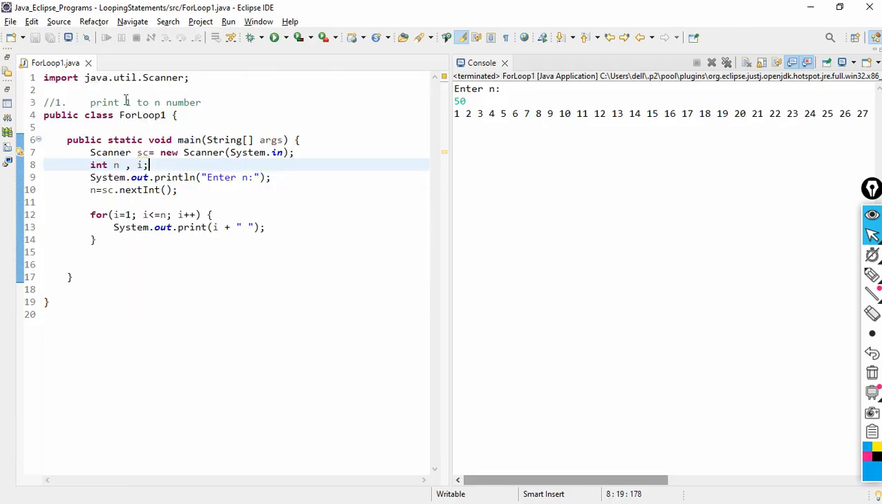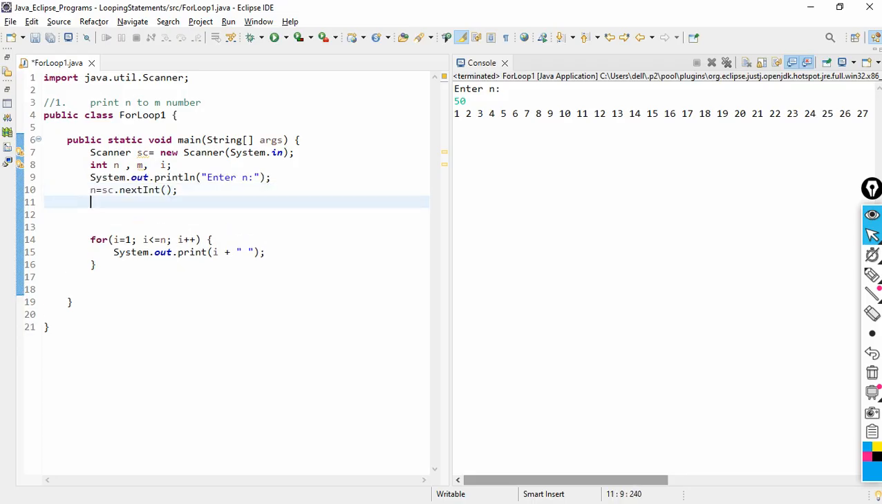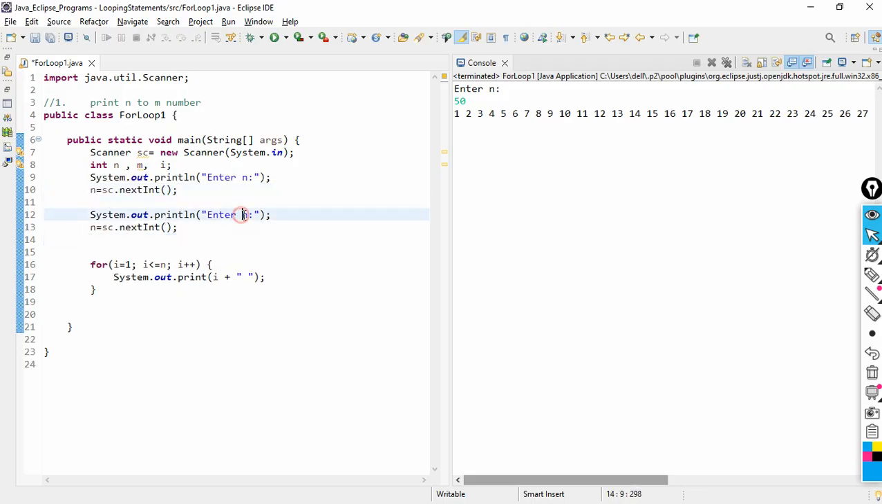Print n to m means the start value and stop value are not given. Both are variables. Therefore, we have to read the values for n as well as m. So it is reading the n value. Similarly, now I am going to read the value for m also. Now the start is n, and the stop will be m, so i is equal to n to m. Now it will print all the numbers between n and m.